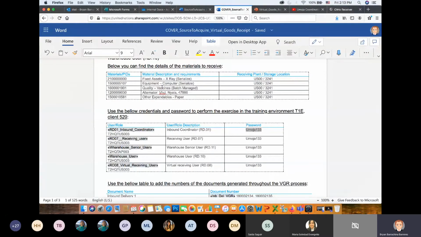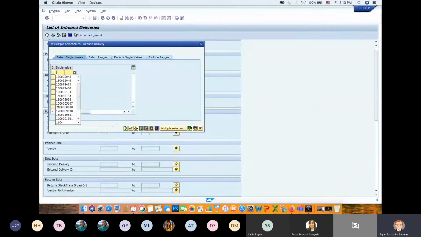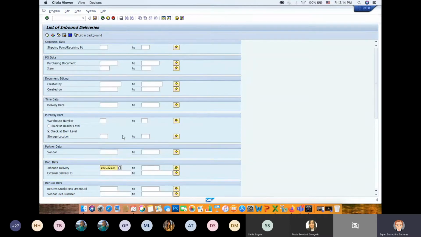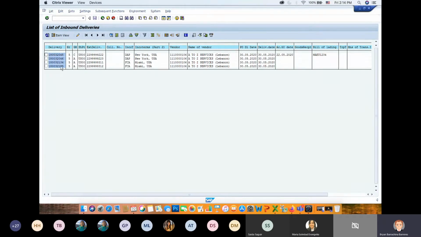I can always go back to my cover page, make sure that I'm selecting the proper inbound, which is 3-4 and 3-5. Okay, so I'm going to make sure that those are the ones selected first, 3-4 and also 3-5. And I'm going to add the other ones as well, 4-5 and 4-6, which were the ones we did this morning. Okay, so I'm adding 4 inbound delivery documents here to the report. I'm executing the report and I get my 4 inbound deliveries, 2 DAPs, 2 FCAs. Okay, same vendor, same delivery date, but you see the difference.